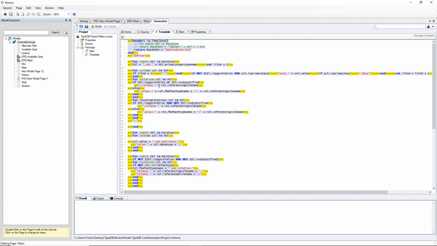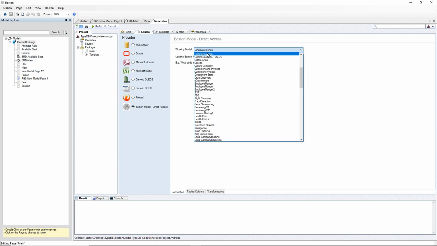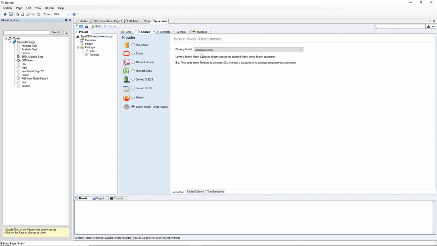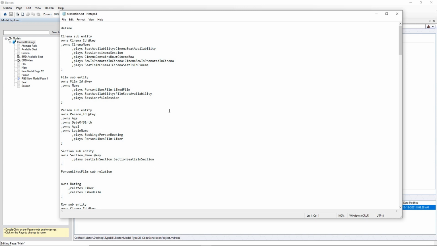If you go to the source tab, make sure that Boston is selected and select the model in Boston you want to export, so we're exporting the cinema bookings model. Now that's ready to go, so you just hit build and you'll see down below that it's executed successfully. And if you go to the output tab and double click on that, that'll open the define statement for TypeDB.